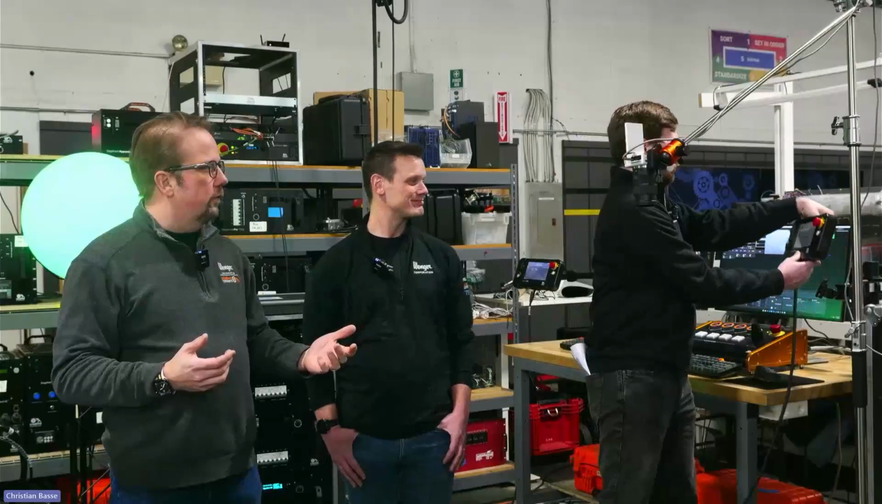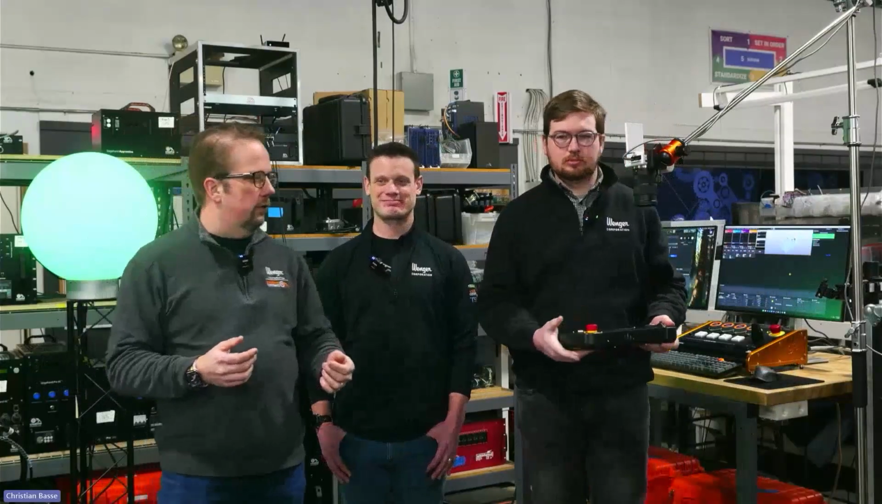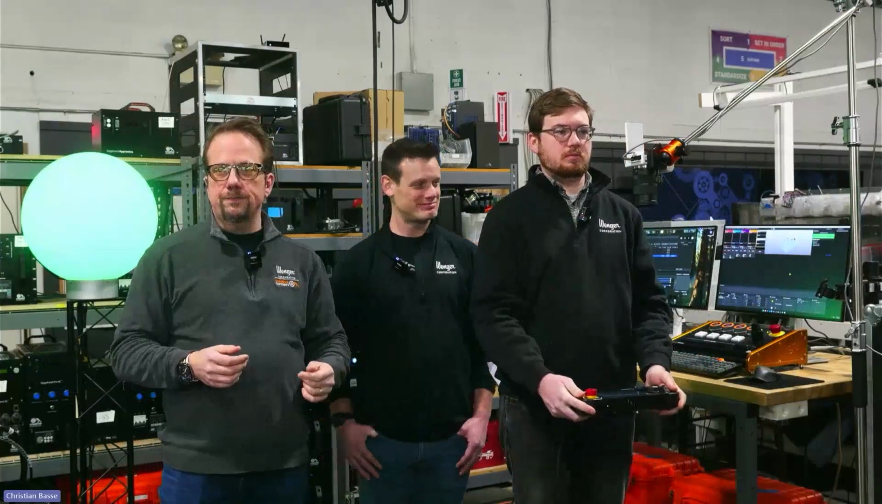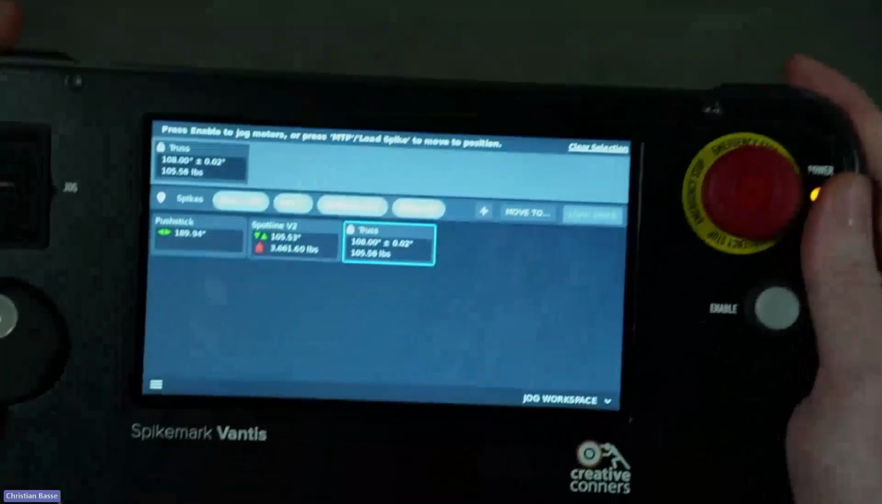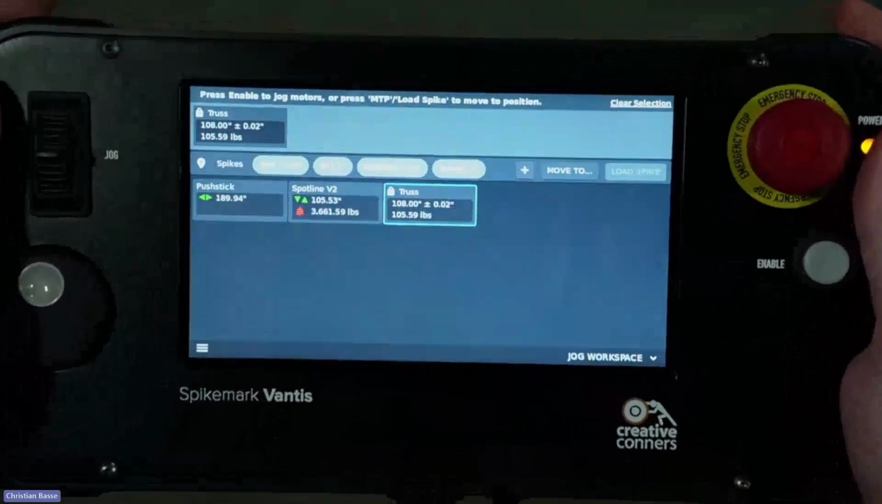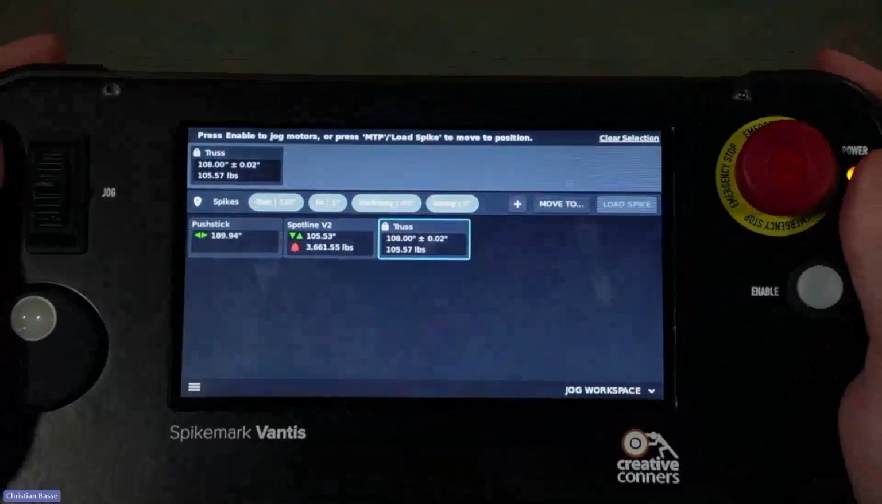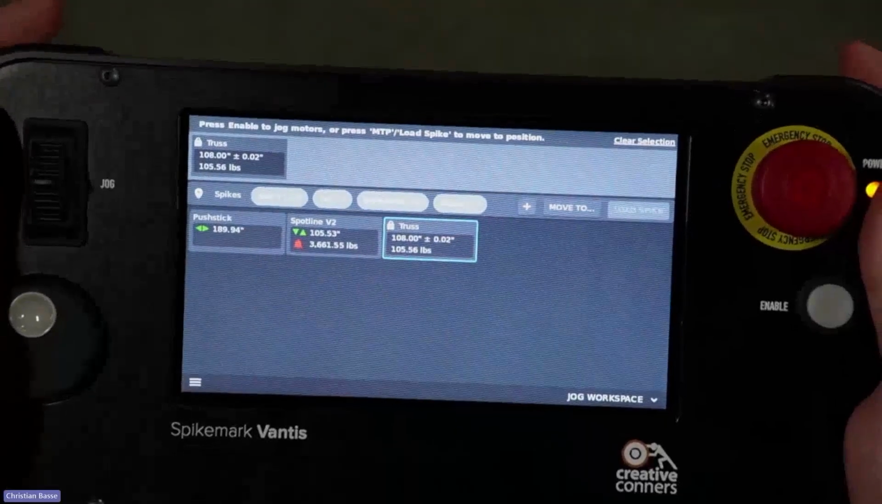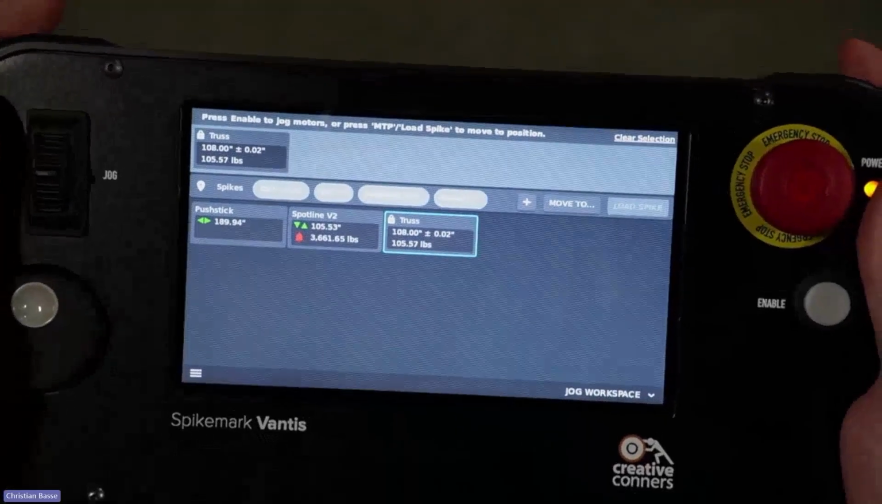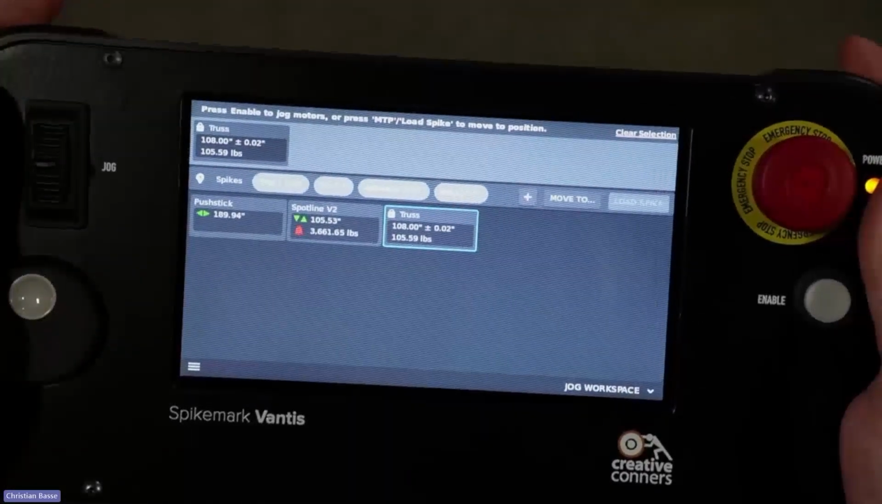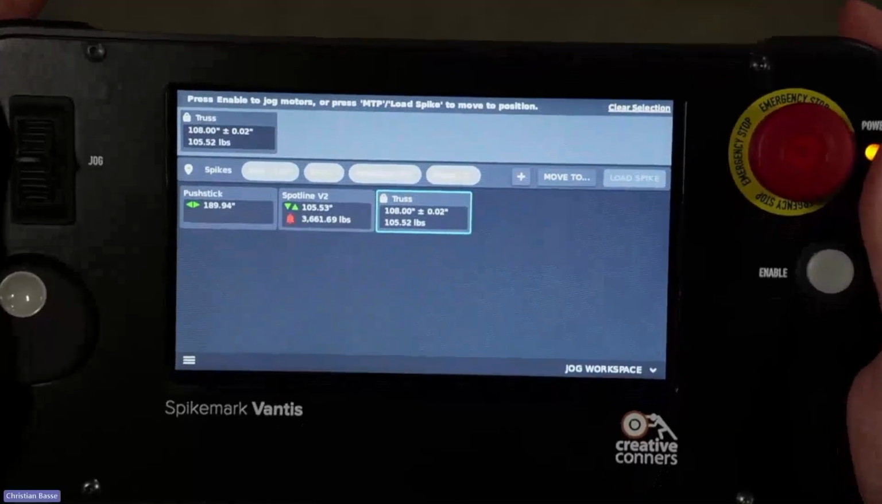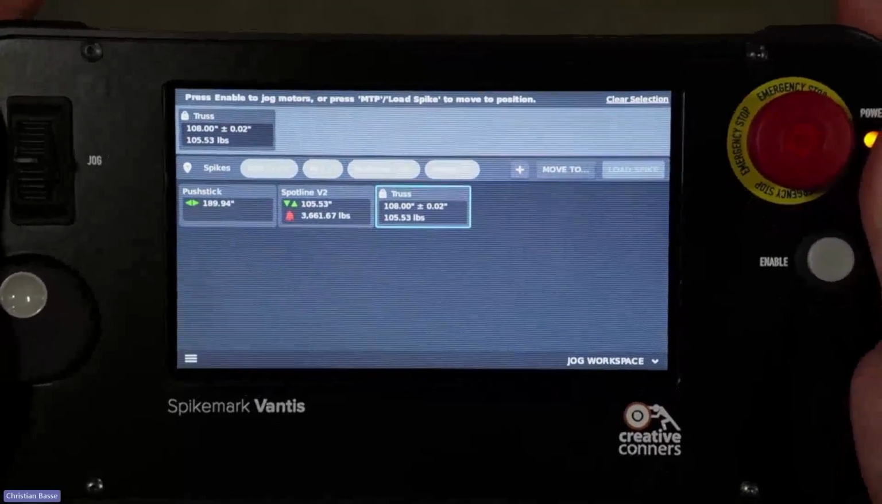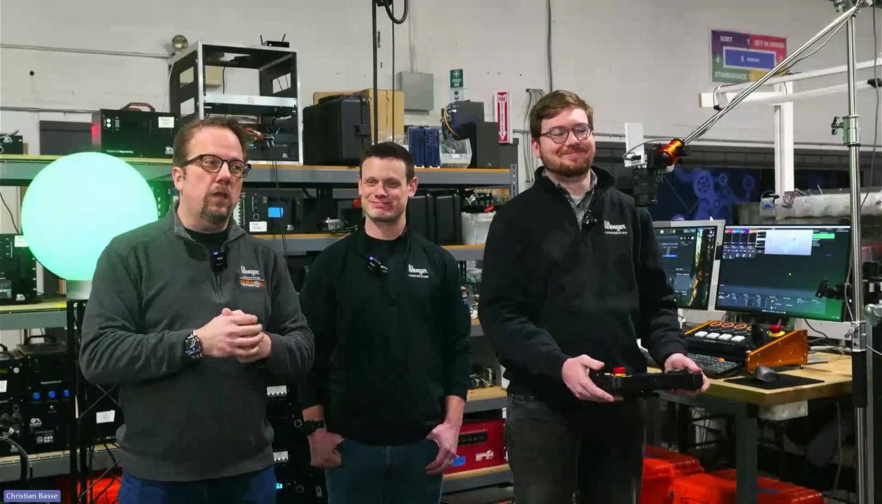By contrast, if we look at what we've done with Spikemark Vantis, and Cody's going to show you that now, we got to get framed up just right. You can see how much more simplified and condensed this looks. This gives you a ton of power, but in a very easy to use form factor that's a little more approachable for the everyday Joe. And actually, as we've been using it more and more ourselves, we find it pretty handy as well.